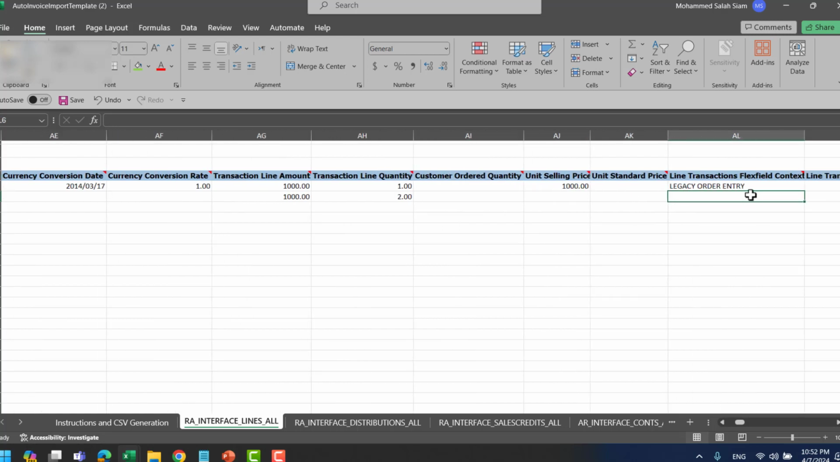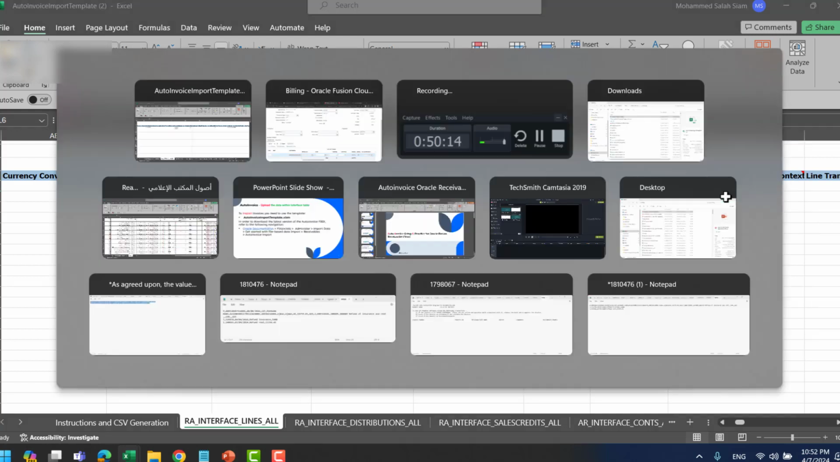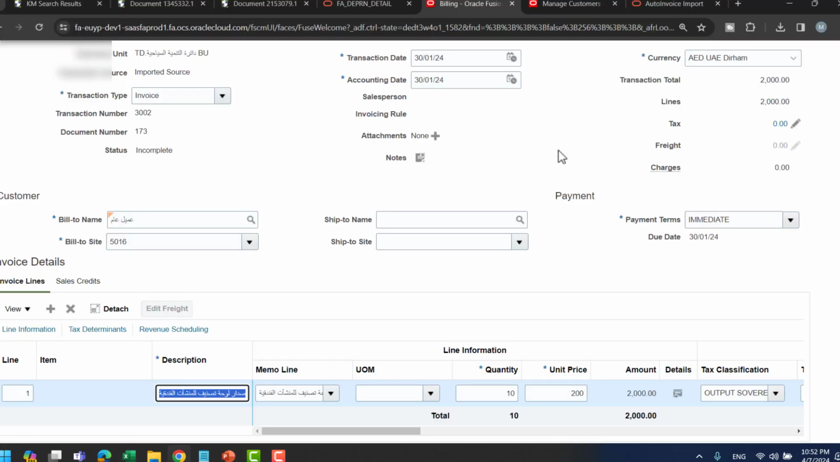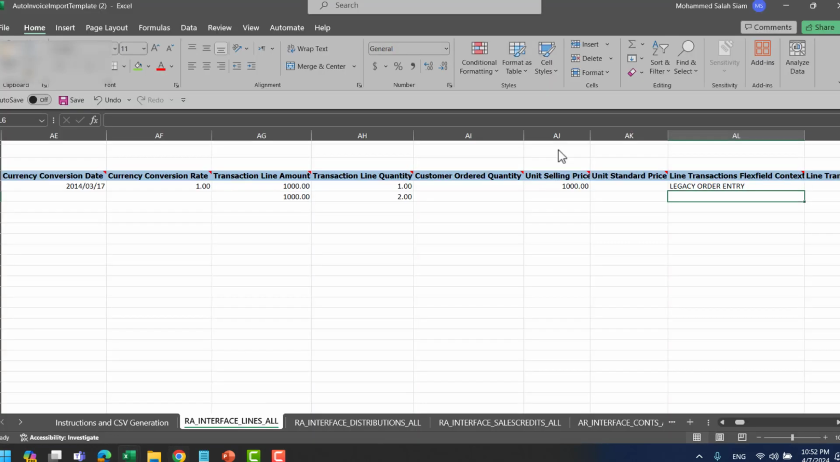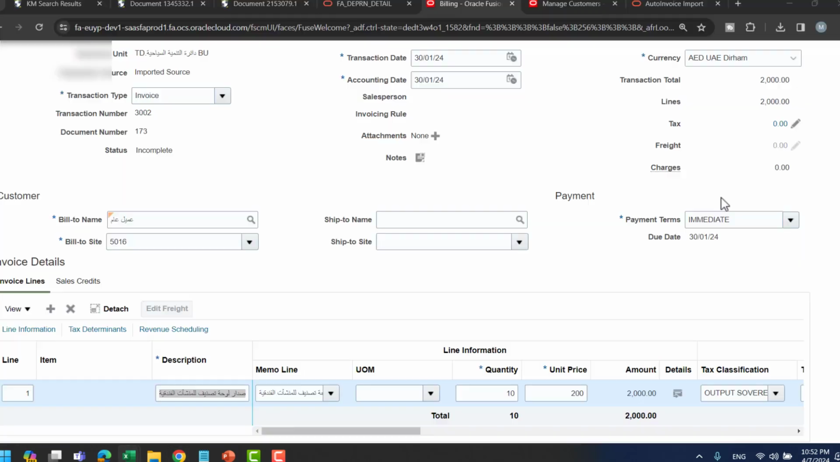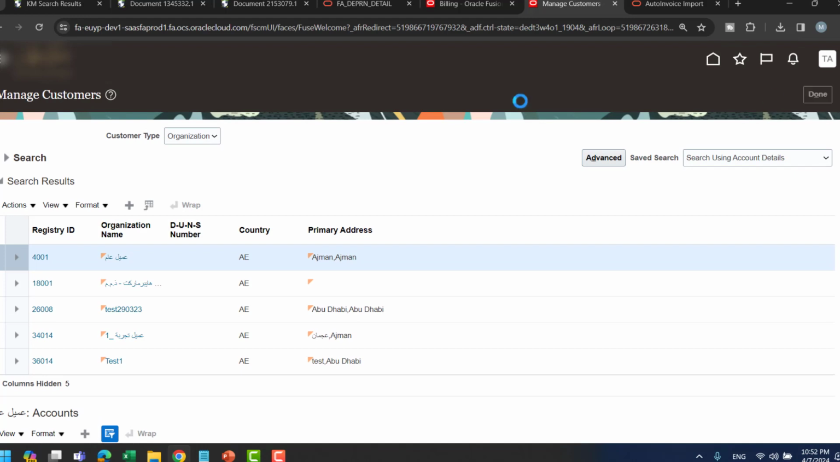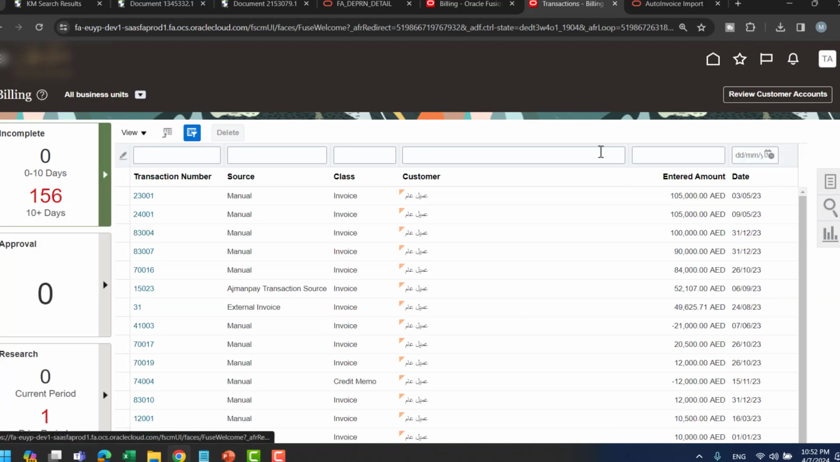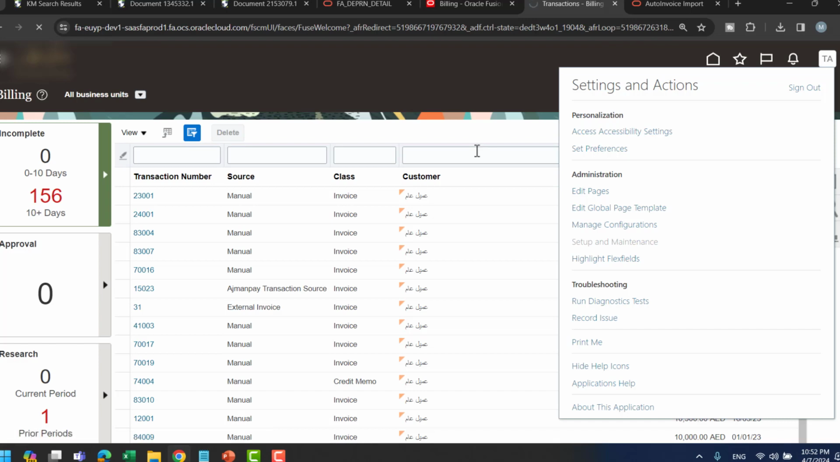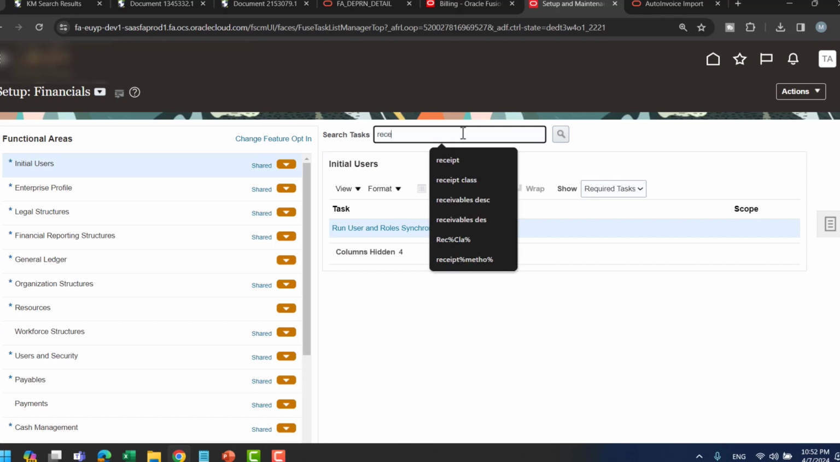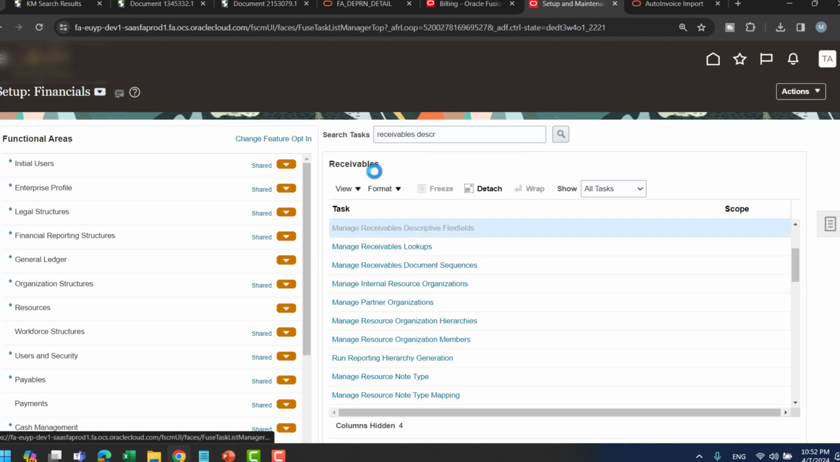Go to the right. You will start by entering the line transaction Flexfield context. As I told you, I defined a new one before. This is imported or external transactions. For the external transactions, you have to put the name here as it is. So if I come here, go to setup and maintenance, I just need to bring the name as it is. Manage receivable descriptive Flexfield, and go to your context to put it as it is.